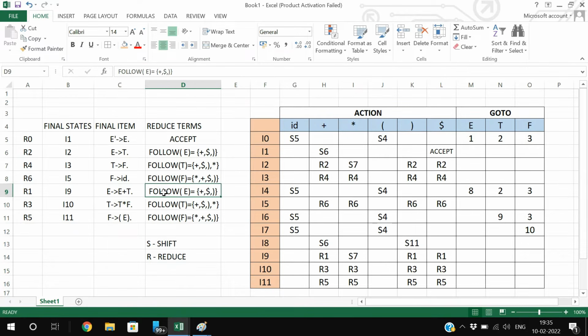E production, find out the follow of E. T production, find out the follow of T. F production, find the follow of F, right? So already we have discussed how to find the follow in the previous sessions. I will post the link in the description. So you just go through that and find the follow of all the non-terminals. And now create the table with all the states and two parts, that is the action and goto. Action consists of all the terminals and goto consists of all the non-terminals.